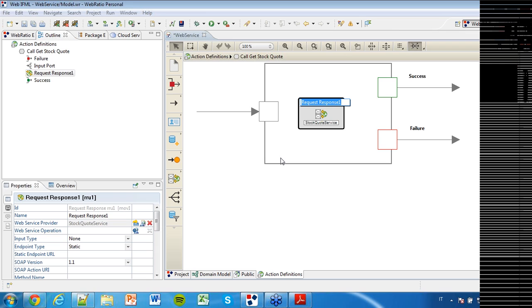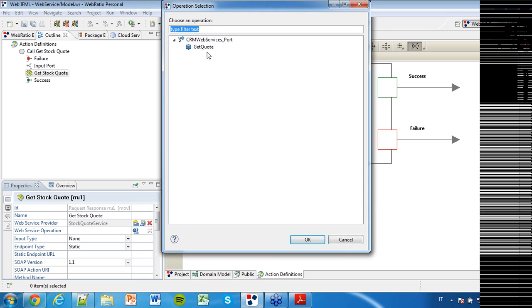This component is going to execute the stock quote web service. We can rename this one get stock quote. It automatically gets the reference to the only web service provider that we have inside the project, which is the stock quote service. And then from the properties view, we have to select the web service operation that we want to invoke. And the operation is the get quote operation, which is exposed by the wizard definition.